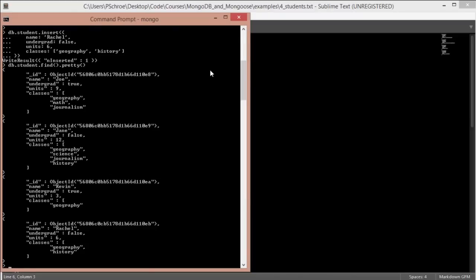At this point, we'll take a look at different ways that we can query our collection to grab out certain things that we might be looking for. In this collection of student, we basically added a name, whether or not they're an undergrad, the number of units that they're taking, and an array of classes that our student is taking as well.